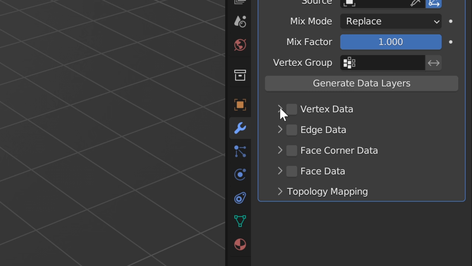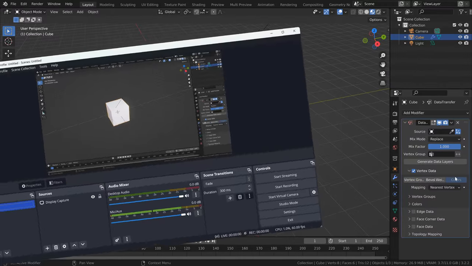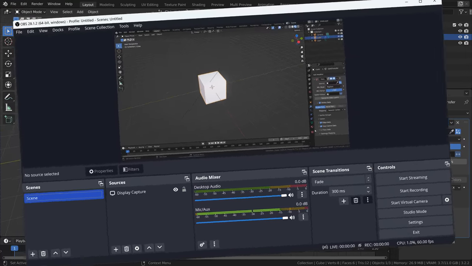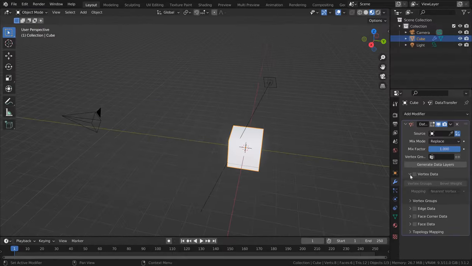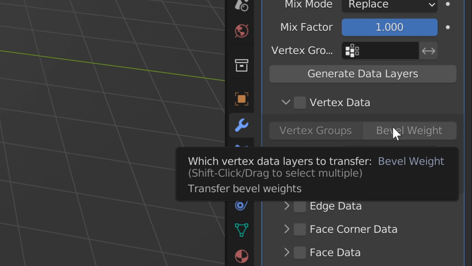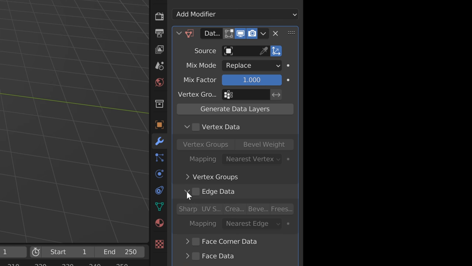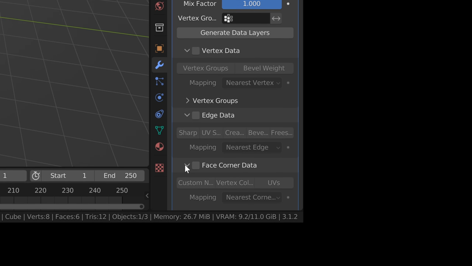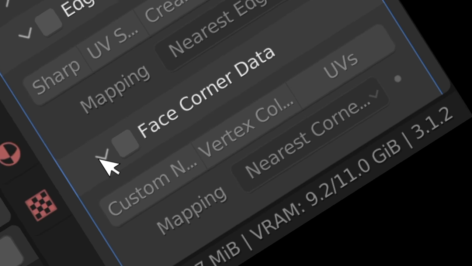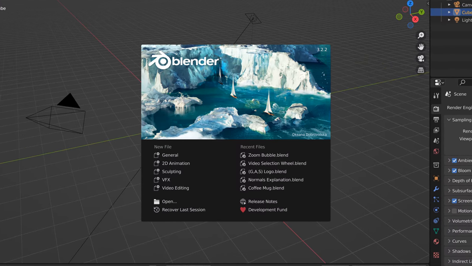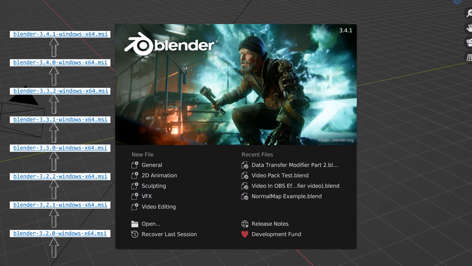I may have jinxed it. Here I had this whole thing recorded where I was going to say, hey, wait a minute. If these are all the options for transferring vertex data, then where are vertex colors? What? But Blender got an update. Okay, maybe Blender got a few updates.